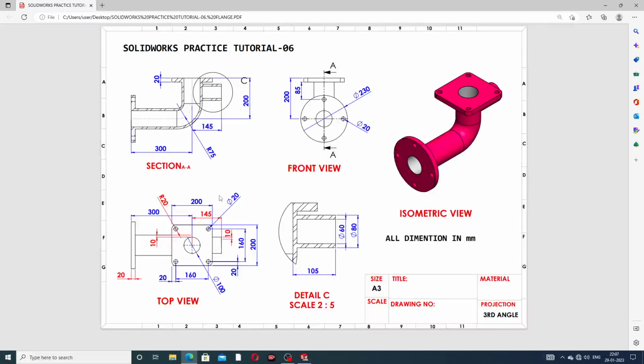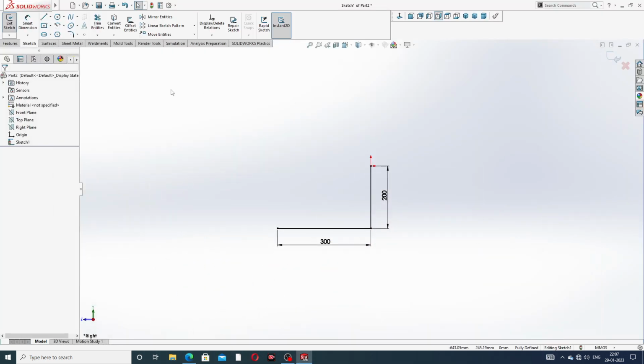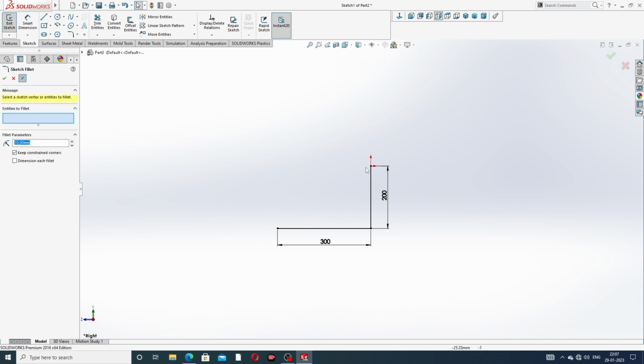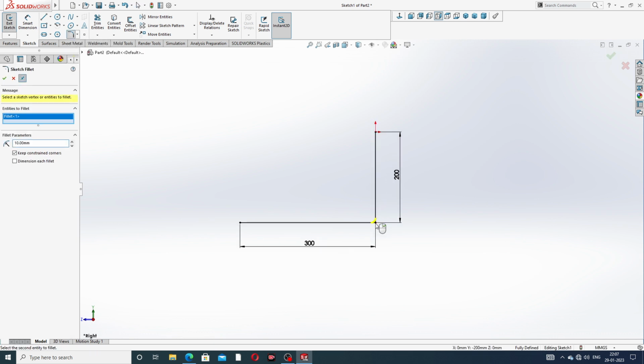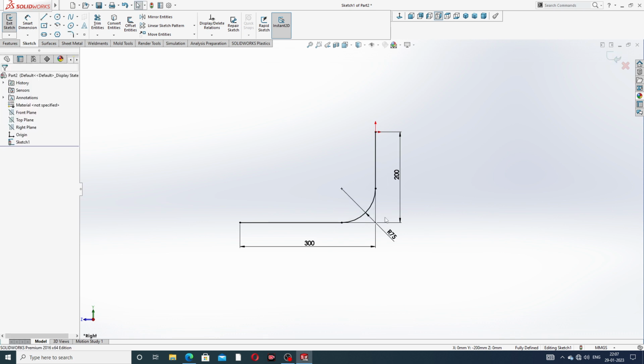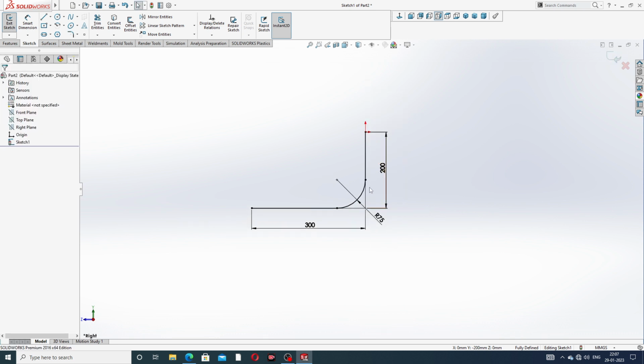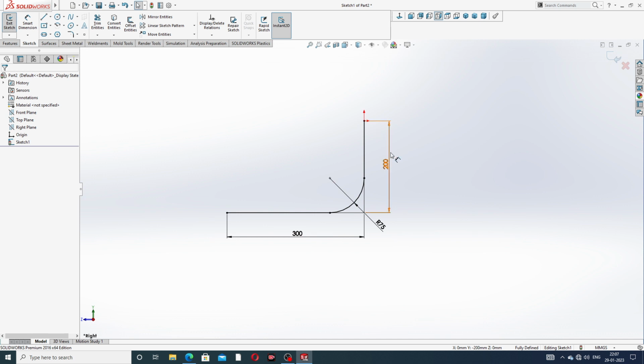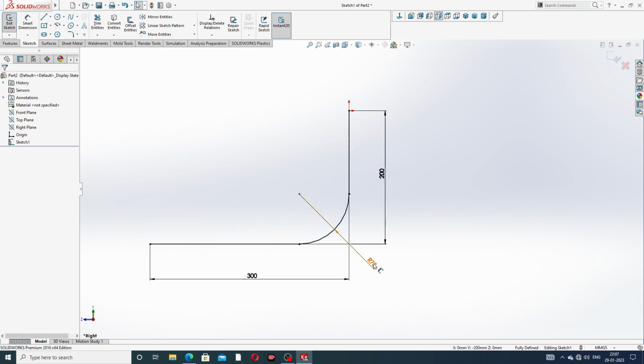And again select fillet, which is used here, with 75 radius. Select a sketch fillet, and 75 is better. This is perfect. All is black color, which means this is fully defined, and all is perfect.